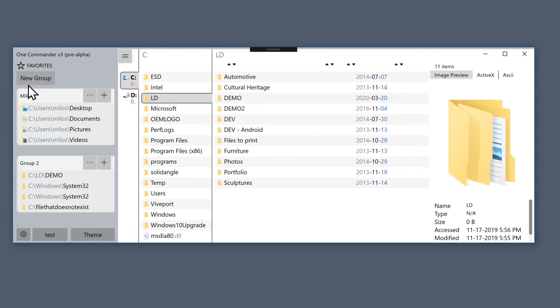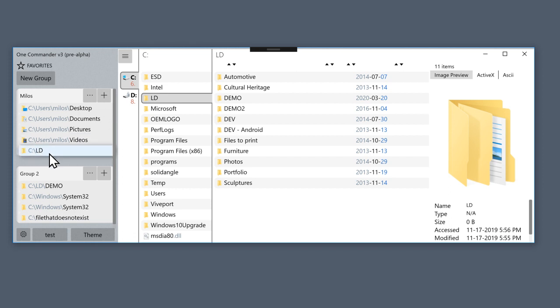Now the groups of the favorites. Favorites are now separated into groups, and this is group one, group two. For example, if I want to add this folder, I will just click the appropriate add button. So now this folder is here.